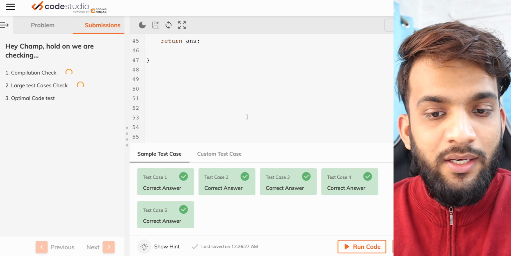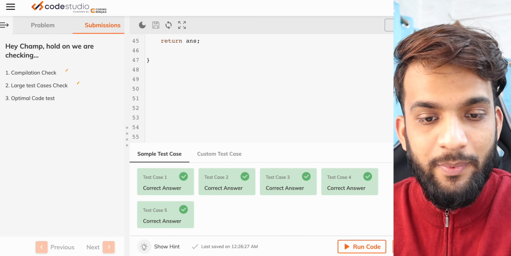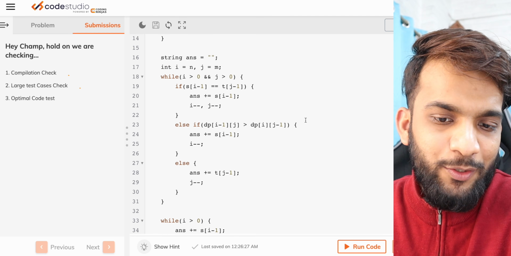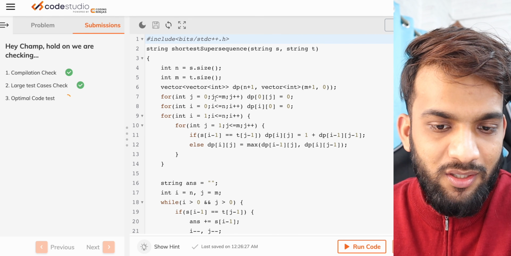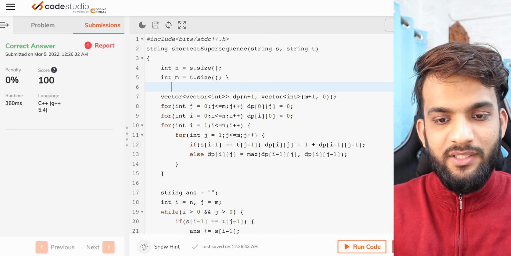It does run. Let's quickly submit this, and hopefully this will be running fine. So that's how you can easily do the shortest common super sequence. It's just the LCS code that I copied. This is nothing but the LCS code.